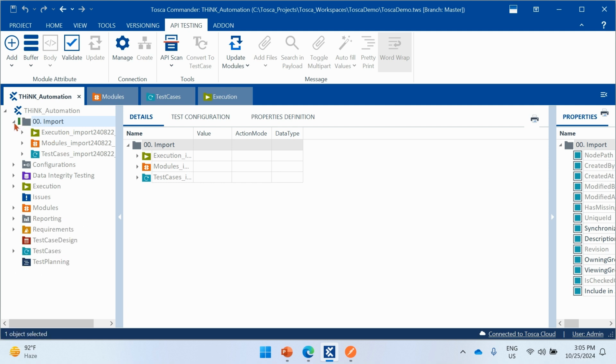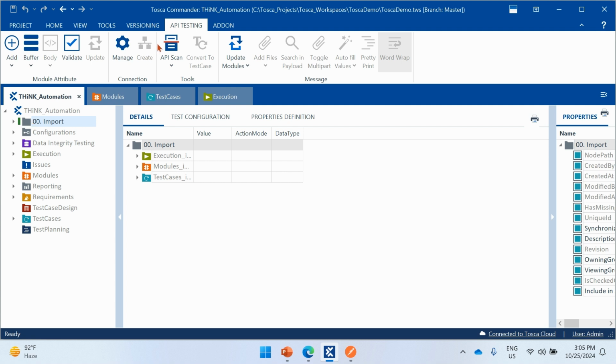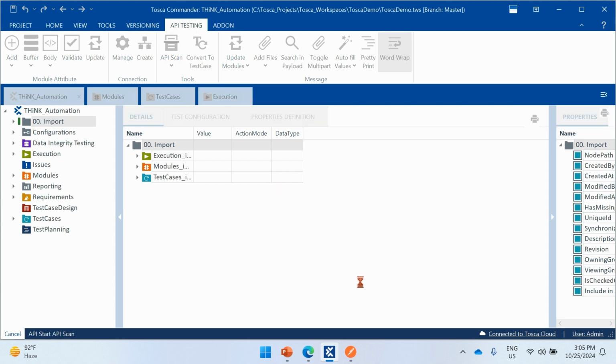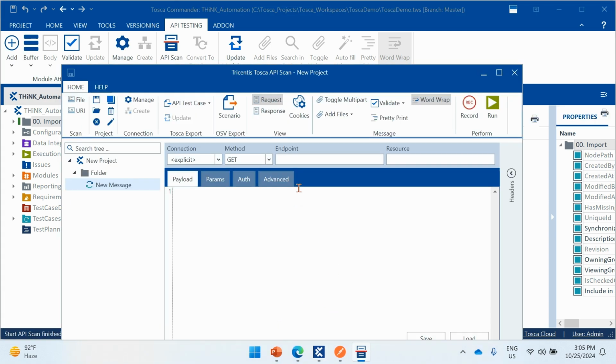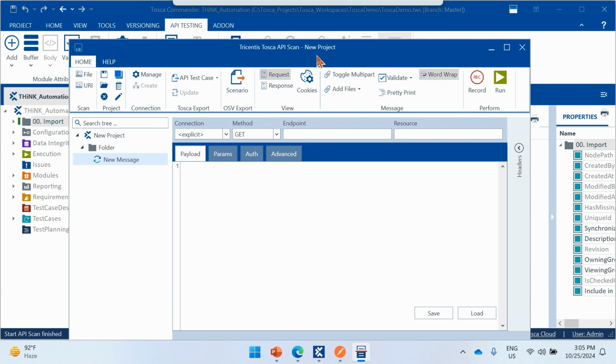Right. What I'm going to do is, I have checked out my component folder. I'm coming here to API testing and launching my API scan. Once it is launched, you will be able to see a place where you can configure the request, endpoint URL, resource, everything.